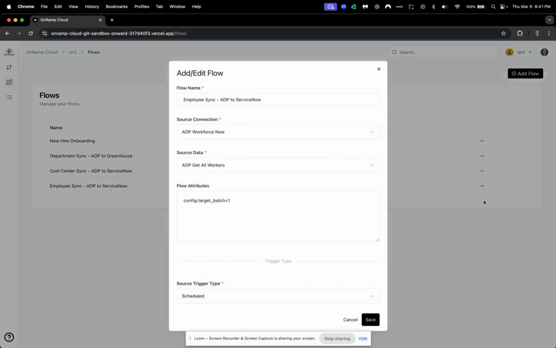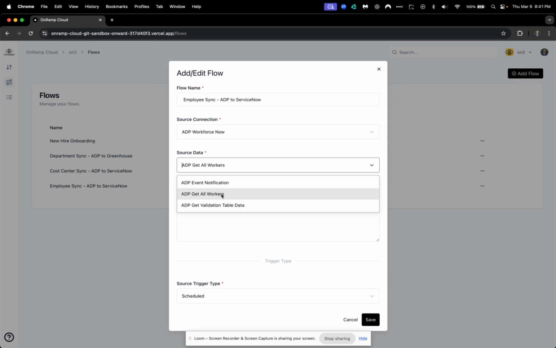Let me open that. And you can see that the source connection here is ADP. Source data is get all workers, which is more of a batch process. And you can have other source data options as well. But in this case, because we are interested in synchronizing all employees, we will do a get all workers.